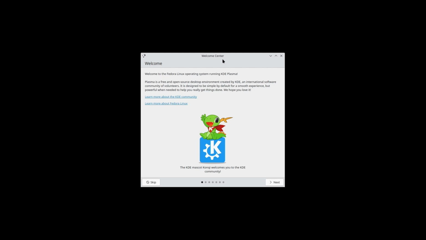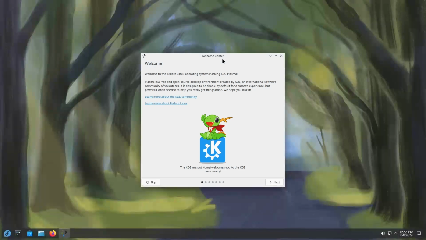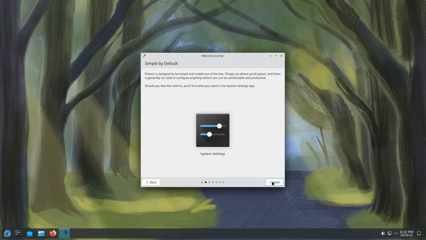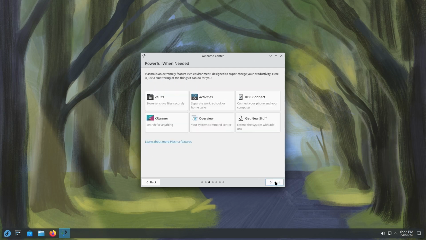So in the latest KDE desktop releases, they have included this welcome center. Just like the GNOME desktop, the KDE desktop also has a welcome center, the welcome screen. It shows us some information regarding the KDE desktop. You can switch on certain features like vaults. Vaults are nothing but secret folders where you can store your files.